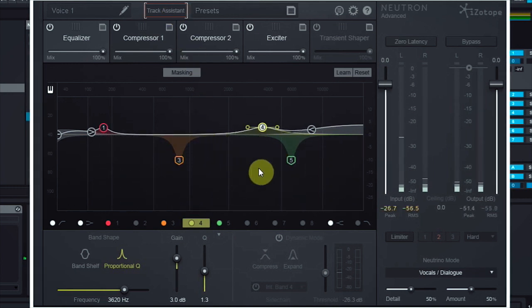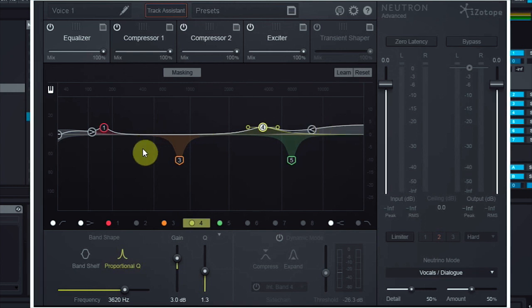So as you can see here, it's kept my de-essing filter, but it's boosted just before it. And we've got a higher shelf here. We've got more of a boost on the high shelf. Overall, the audio changed a lot. Let's go ahead and bypass Neutron to hear the before and after.